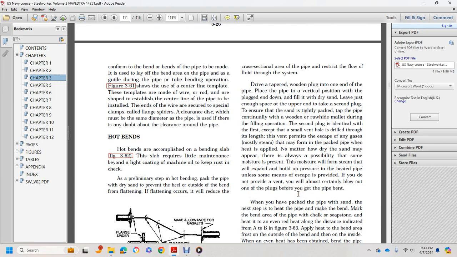Alright, drive a tapered plug into one end of the pipe. Place the pipe in a vertical position with the plug end down. Fill it with dry sand, leaving just enough space at the upper end to take the second plug. Ensure the sand is tightly packed, and tap the pipe continually with a wooden or rawhide mallet during the filling operation.